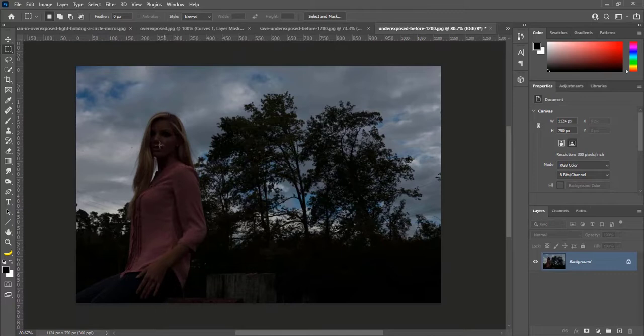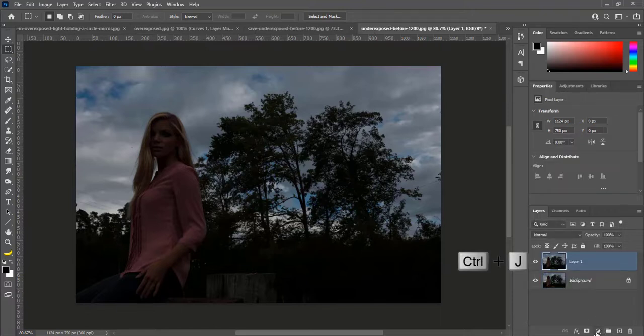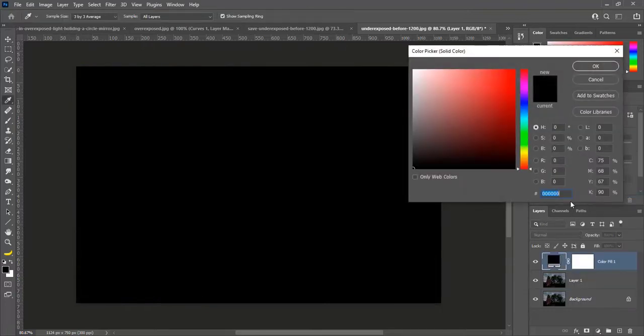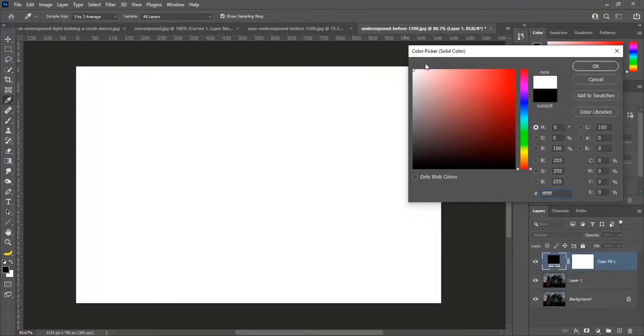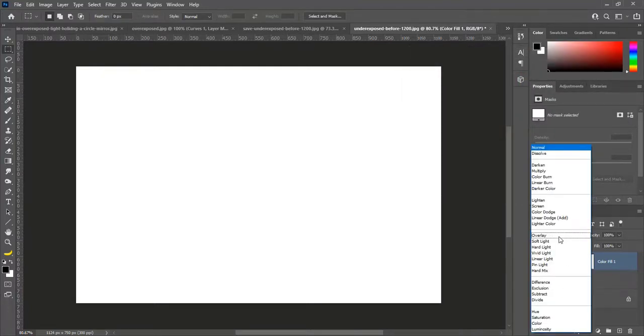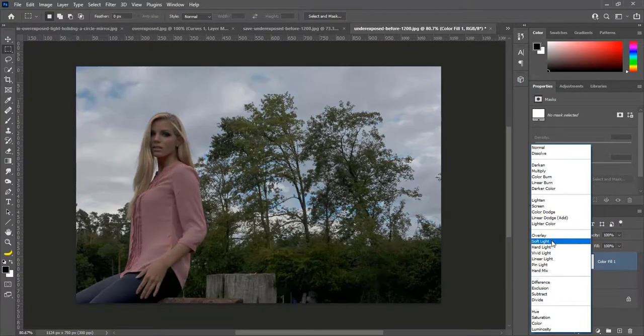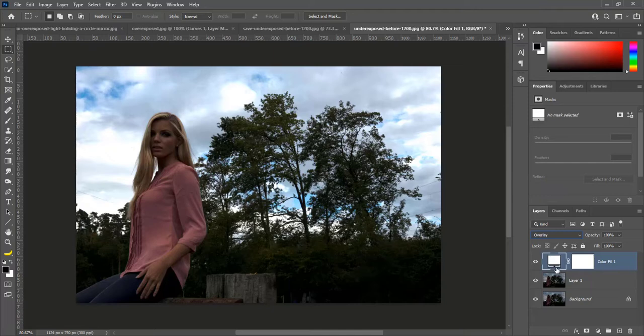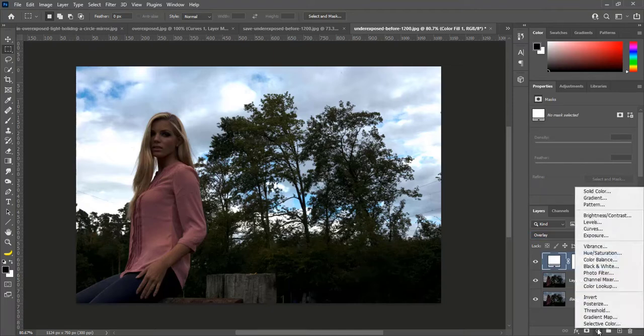Then here is another image. Press Ctrl+J to make a duplicate layer. Create a solid color layer. Fill with white color and press OK. Check which blend mode suits the image, either Overlay or Soft Light. I think Overlay suits this image.